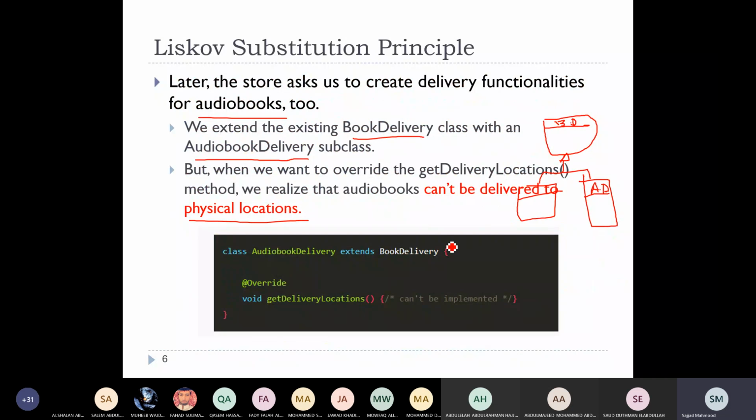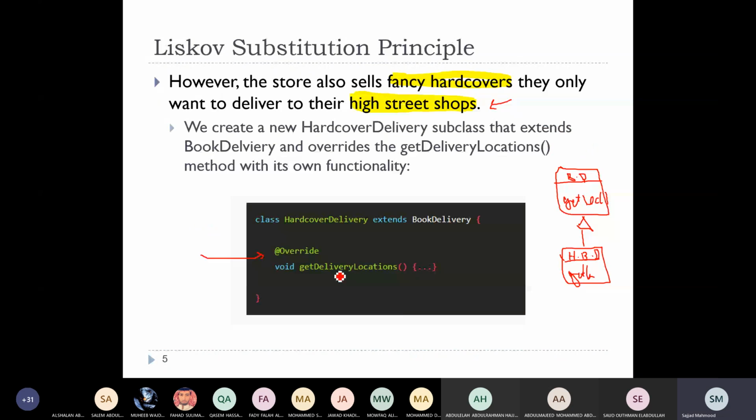Now, when I inherited this one here, did I violate the Liskov substitution principle? I think yes. No, I don't think so. So why not?